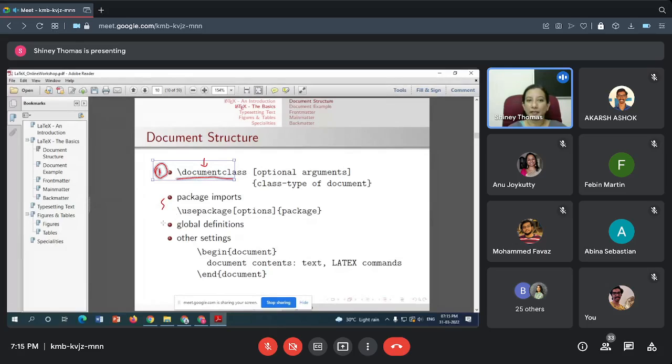And then we can have some global definitions. And this is another major portion that I have to mention. So the first important portion was this one, you can see the document class, and the second important portion is this one. That is, this is known as an environment.